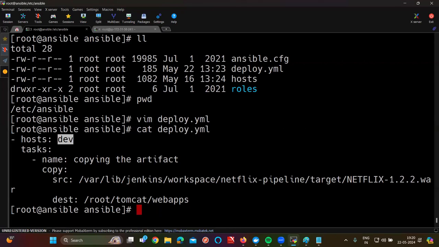But if you want to try this assignment: how to give the host name in the Jenkins pipeline instead of giving it from the Ansible playbook. That is the smallest assignment I am giving. If you want to try it, you can try it. Otherwise, I'll tell you in tomorrow's session.